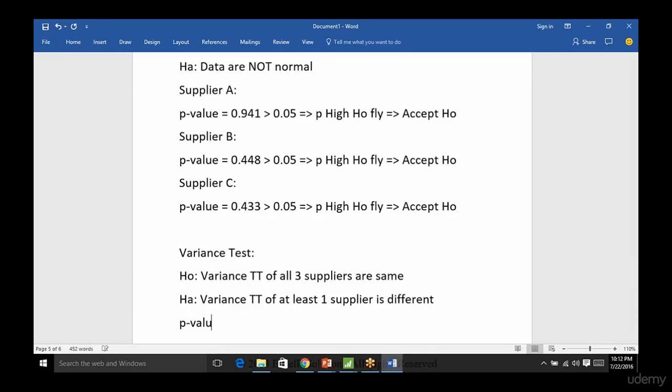So p-value is 0.674. This p-value is greater than 0.05. What does it imply? P-high, null fly. Null fly means you accept null hypothesis. And what does your null hypothesis say? Variance of transaction time of all three suppliers are same. Yeah, variance of transaction time of all three suppliers is the same.